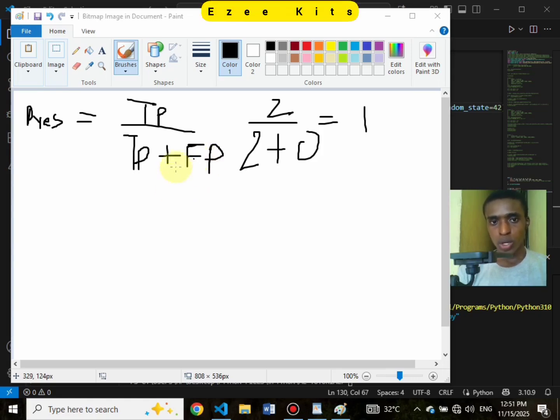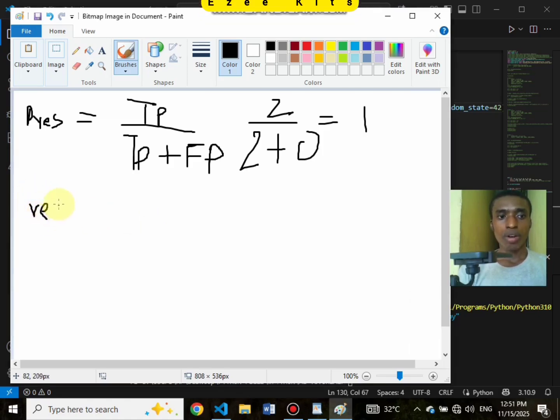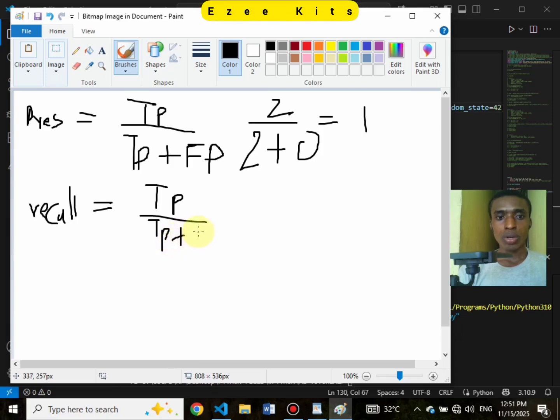But in this case, we're only looking at the positive side. The negative side does not get involved. And when we look at recall, it can be a little bit similar to precision. The way recall works is the true positive divided by the true positive plus the false negative. So this is basically recall.